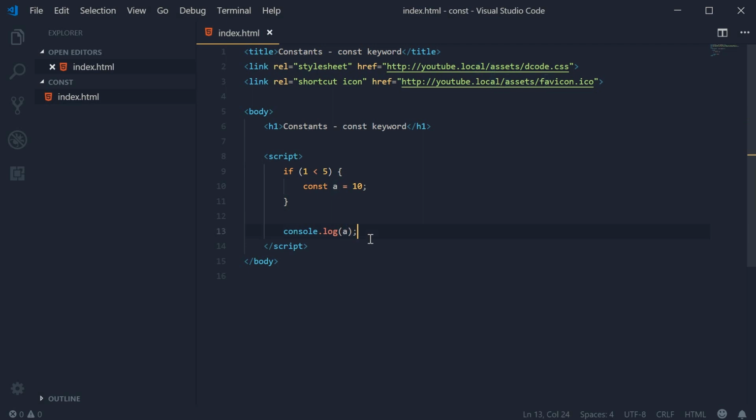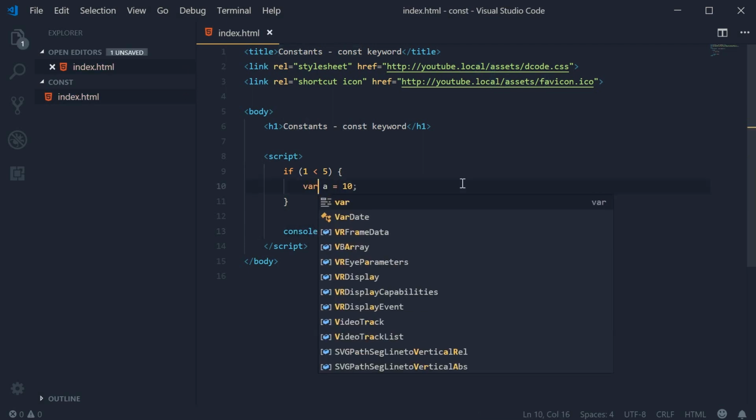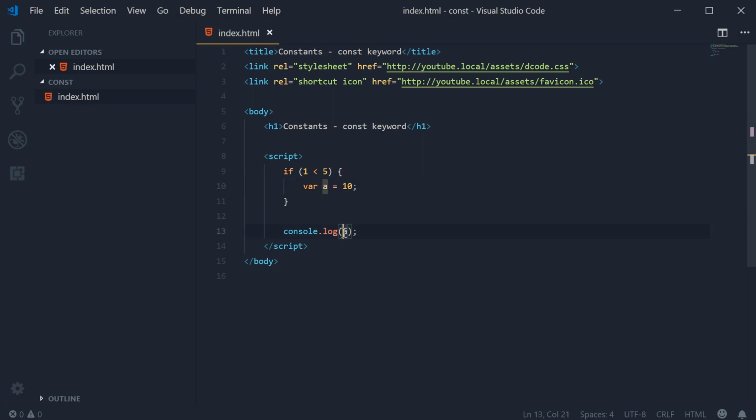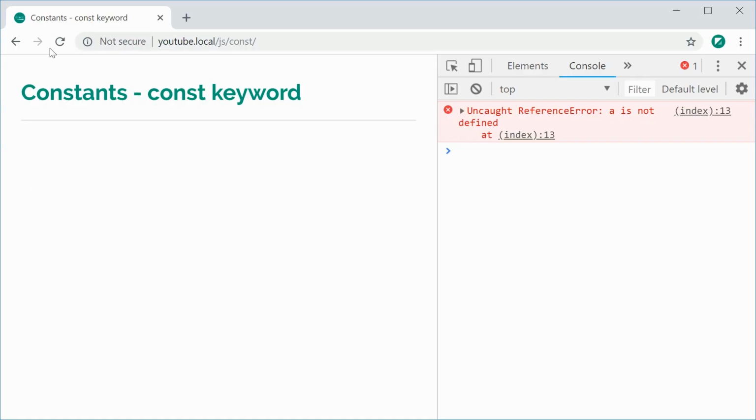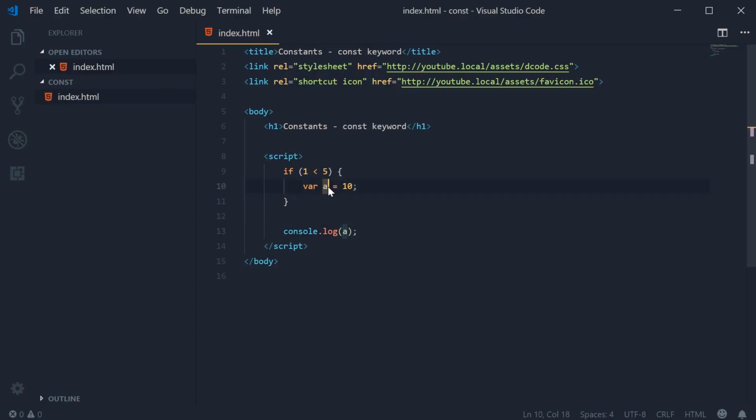If I was to change this to a standard var statement, this time the a is going to be in scope. I can save this and refresh, and we get 10 right there. That's because a is function scoped and not block scoped. Just keep that in mind.